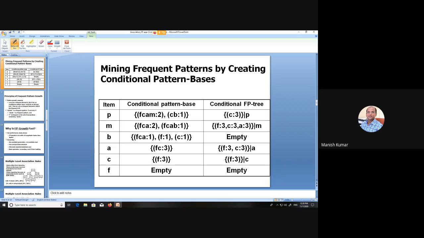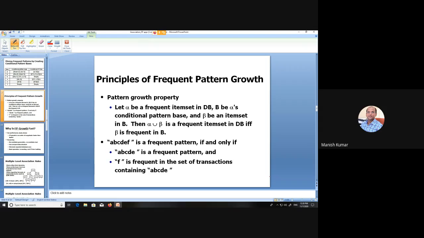The same conditional pattern will be there. So this is what we have, and obviously there are some properties, like the pattern growth property. It says: let alpha be a frequent itemset in DB, B be alpha's conditional pattern base, and beta be an itemset in B. Then alpha union beta is a frequent itemset in DB if and only if beta is frequent in B. For example, A, B, C, D, E, F is a frequent pattern if and only if A, B, C, D, E is a frequent pattern and F is frequent in the set of transactions containing A, B, C, D, E.